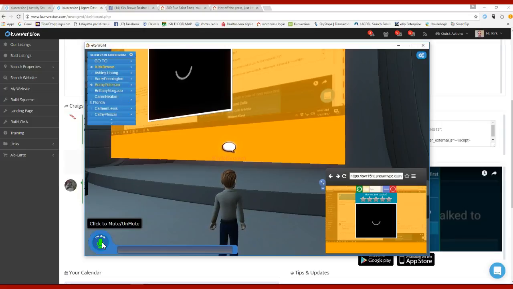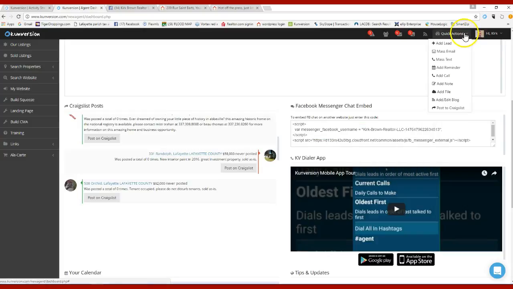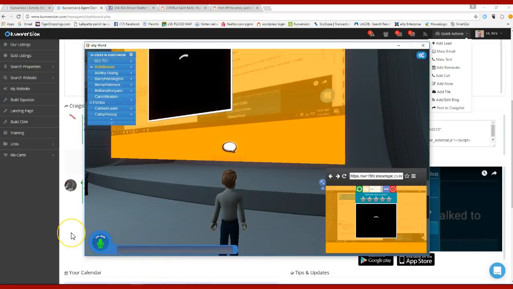And then there was another way. If you had a specific property you wanted to do, you would go to the quick actions bar where lead was, and you can go post to Craigslist, and you can put an MLS number in there. So you can do a specific property like that too. You end up with the same ad as you would in the other way, a single property ad. That's correct.